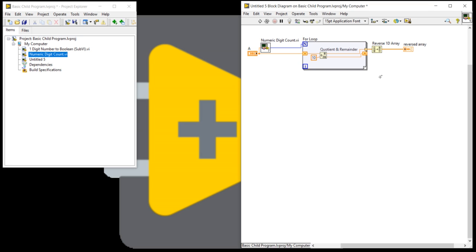We'll continue the same logic tomorrow. Basic child learning lab. We'll complete the tasks tomorrow.